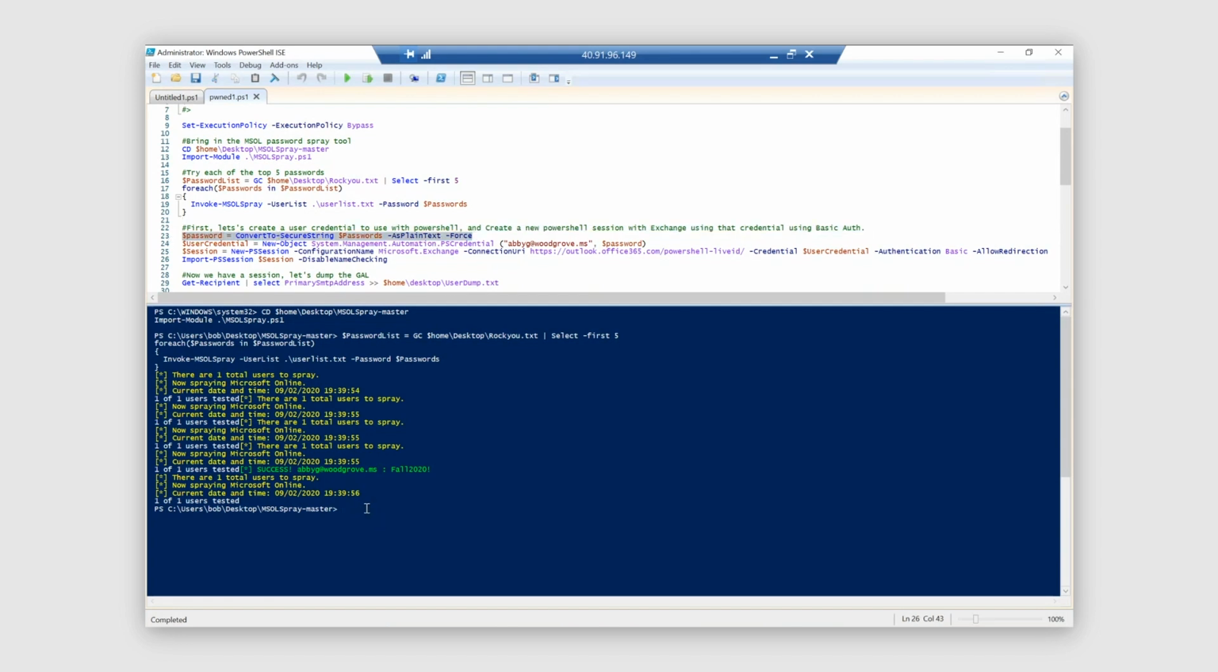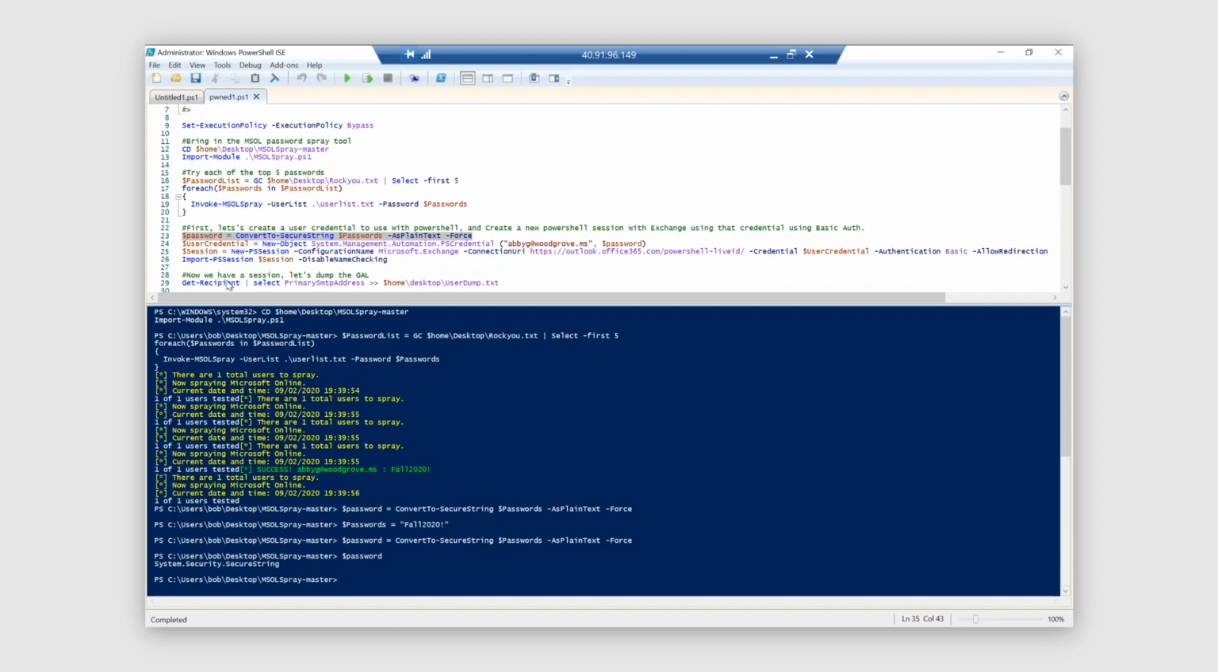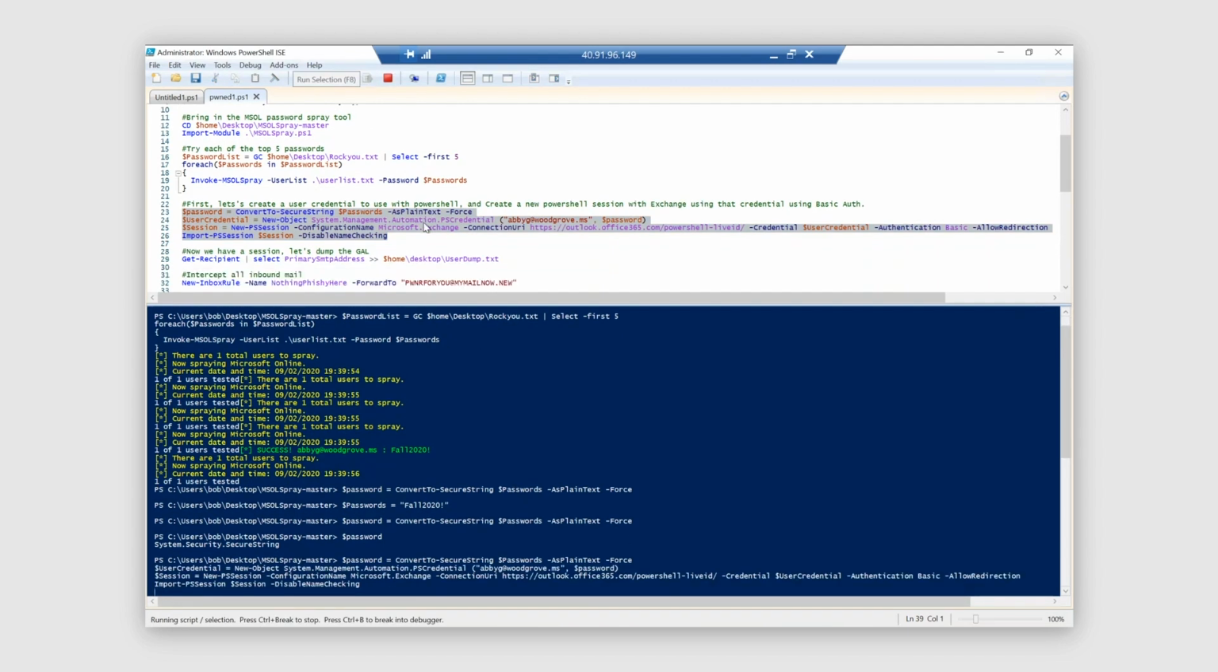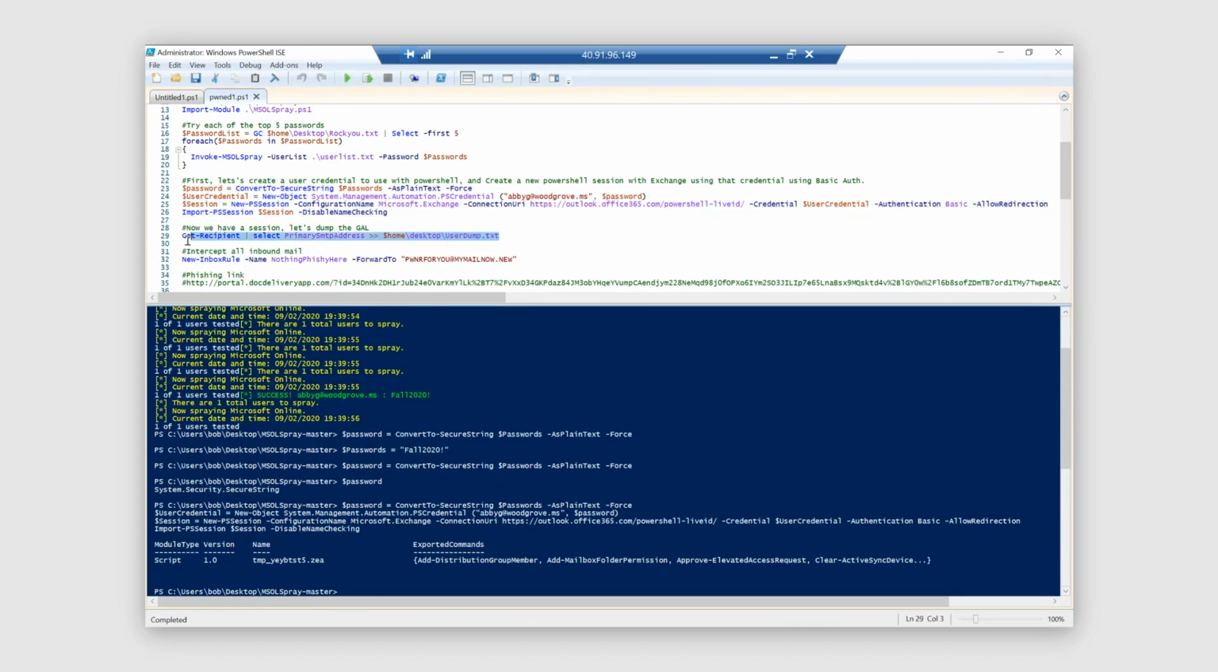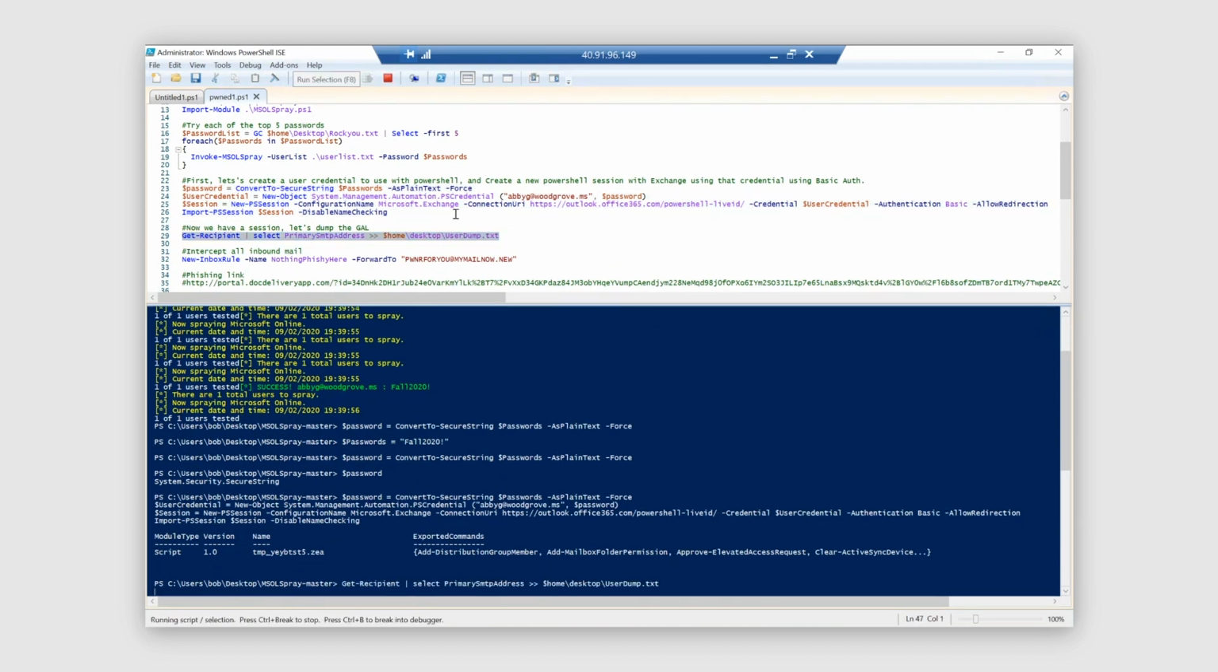So I'm going to just convert her password here. We will be able to authenticate using legacy authentication. So no MFA prompt needed to totally get into this organization. All right, now let's make sure that we converted that password correctly. Great. Now we're going to go ahead and create our PowerShell session. Looks great. And we can dump the GAL.